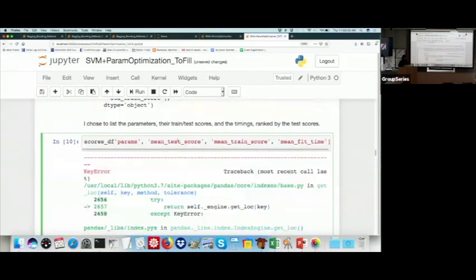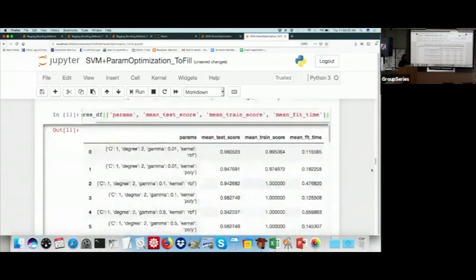This needs to be a list, like a nested list. So this is what I was mentioning. It's kind of nice to look at the result of a grid search cross-validation. And so you can basically see, for each combination of parameters, what are the test scores, which is what we really care about, what are the train scores, and also what the timings for the fit are.